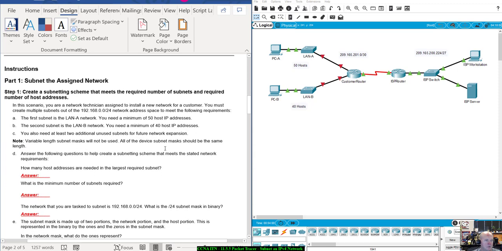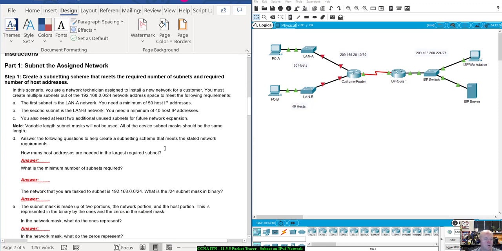Part one is subnet the assigned network. Create a subnetting scheme that meets the required number of subnets and required number of host addresses. In this scenario, you are a network technician assigned to install a new network for a customer. You must create multiple subnets out of the 192.168.0.0 network address space to meet the following requirements.